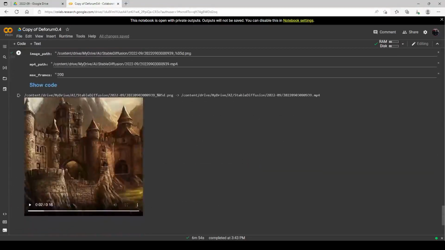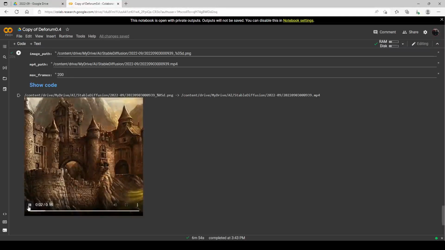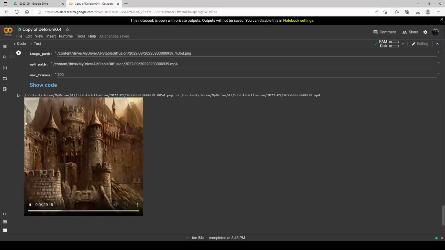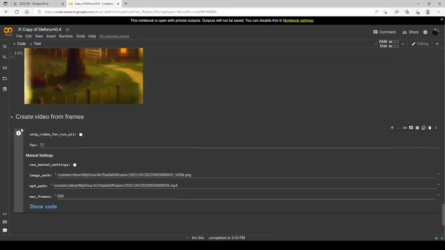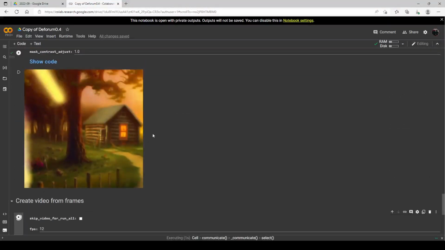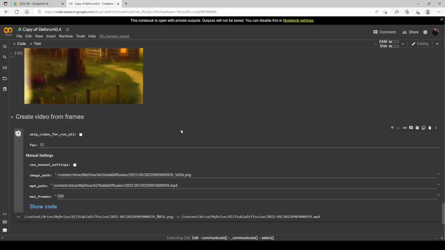There we go. Looks like that's done. Let's get rid of the castle. Let's give one more look there. Okay, yeah, that's not bad, but it does morph a bit. Okay, let's go ahead and create our video out of this one. We'll see how this one turns out.